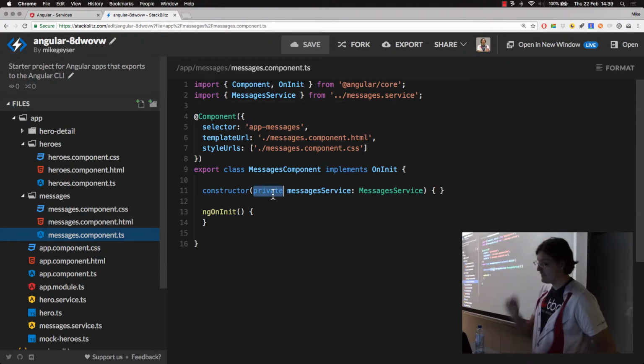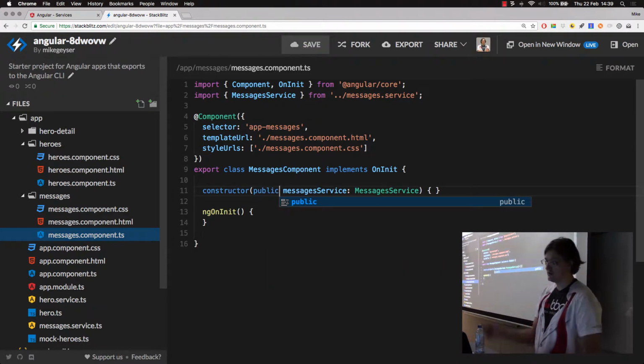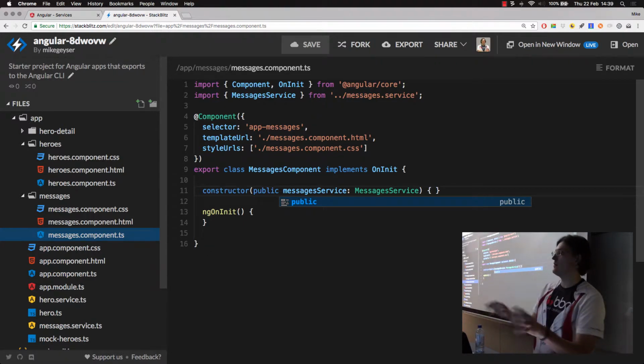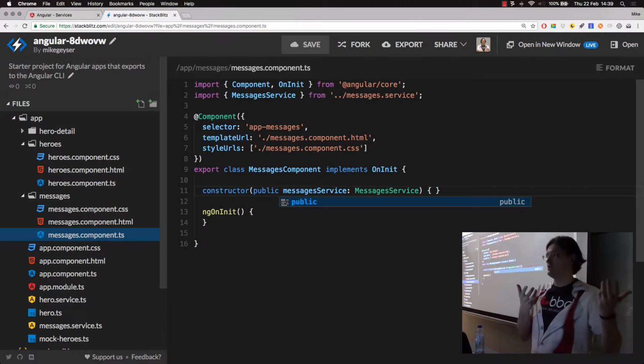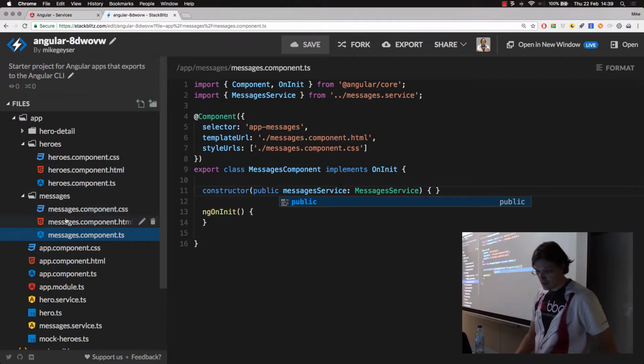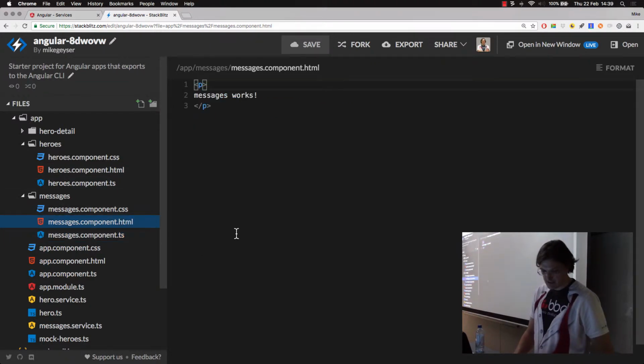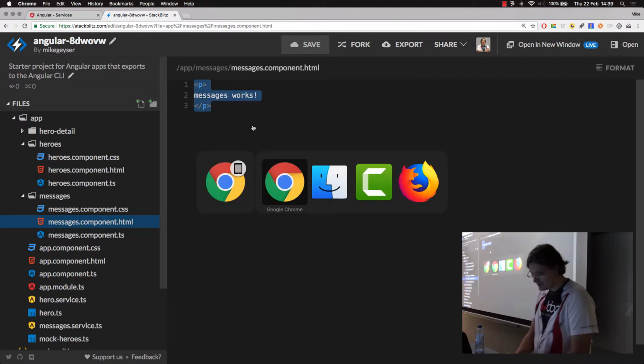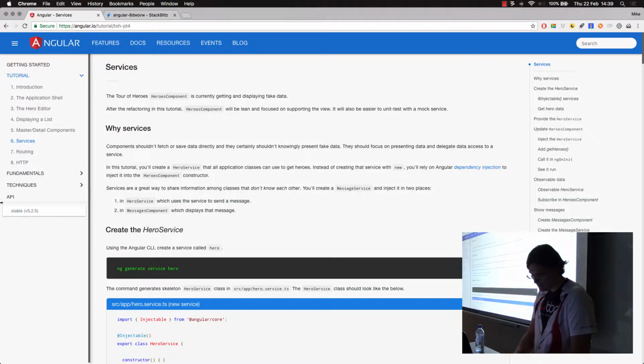Rather than private, we're going to expose this as public so that it can be accessed from the template. So we can just use the message service directly, and we don't need to write code to unroll the message service. Because all we want to do in our component is show a list of the last messages.